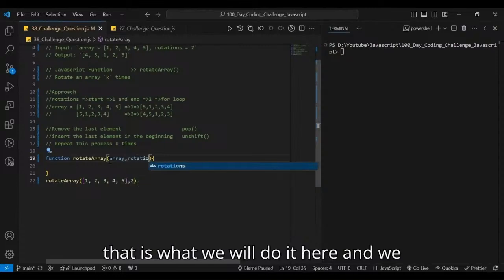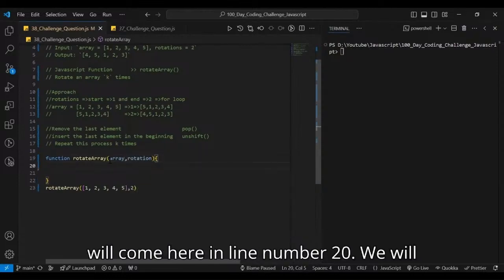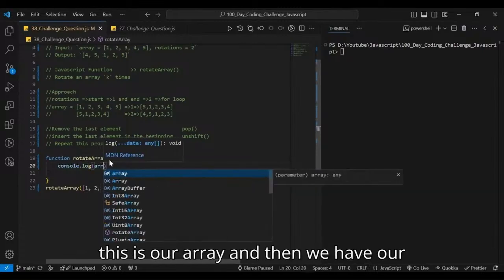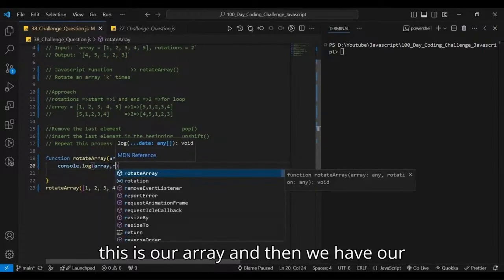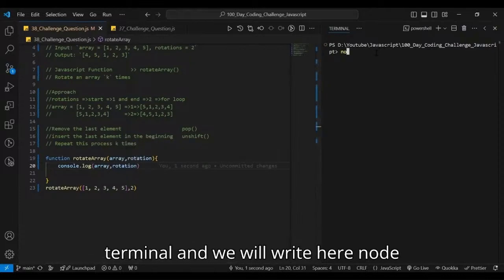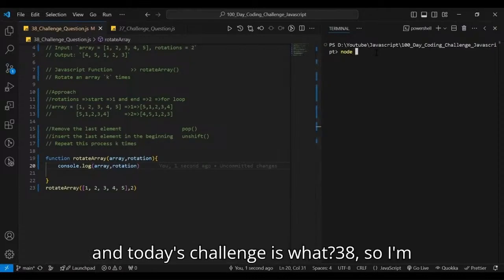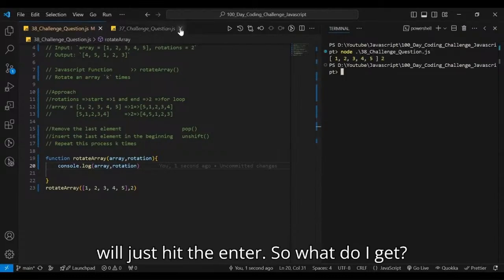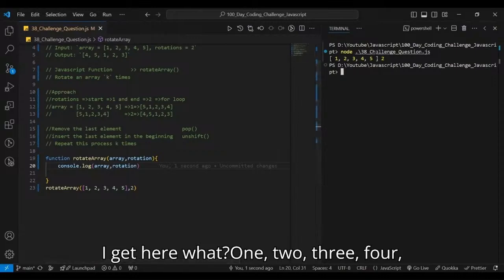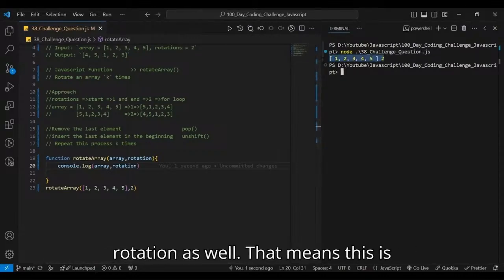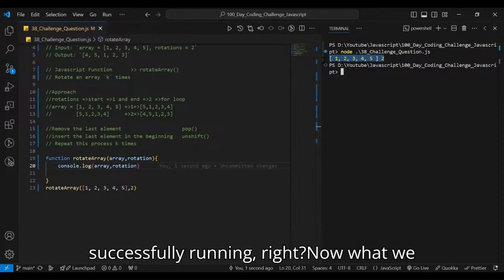We will come here to line number 20 and just console it out and check. This is our array and then we have our rotation. Let us come to the terminal and write node, and today's challenge is 38. So I write node 38 challenge and hit enter. What do I get? I get 1, 2, 3, 4, 5, that is our array, and the number of rotations as well. That means this is successfully running.